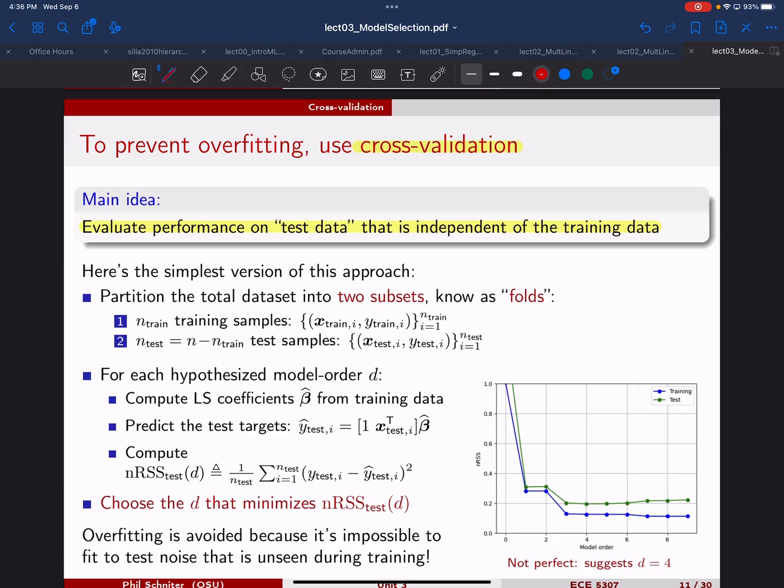Okay, so there's a difference here between what we mean by evaluation and what we mean by training. Sometimes people call this evaluation validation. It's another commonly used term. So here's the simplest way to do that. You take the total data you have been given, and you split it into two subsets, also known as two folds. You treat one of those folds as the training data from which you determine your beta coefficients, and the other fold you use to evaluate the betas that you trained. For example, you can compute normalized RSS on that, and that is going to work a lot better because, from one perspective, you avoid overfitting because it's impossible to fit to test noise that is unseen during training. When you came up with your beta coefficients, you did not use the test data, so it was impossible to fit to the noise in that data. So that's how we can get around this issue.